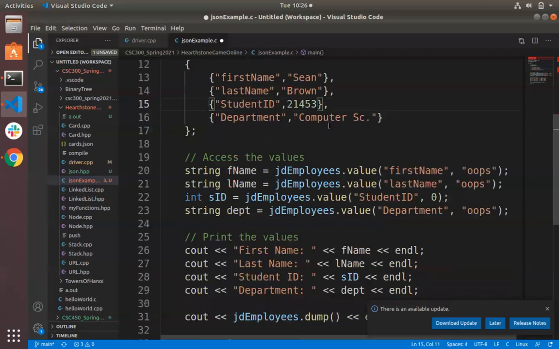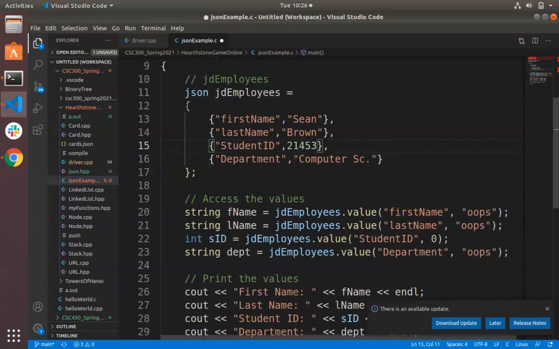And then to access the individual values, now that we have our JSON object, we can just get that object and ask for a value, the value of first name. And this is the default value in case it couldn't find it. So in this case, the value of first name should be Sean. The value of last name should be Brown. The value of student ID, the default would be 0, is going to be 21453. And the value of department should be computer science. So whenever we get the value from something, we can always give it a second parameter that says, if you can't find it, use this as the default value.